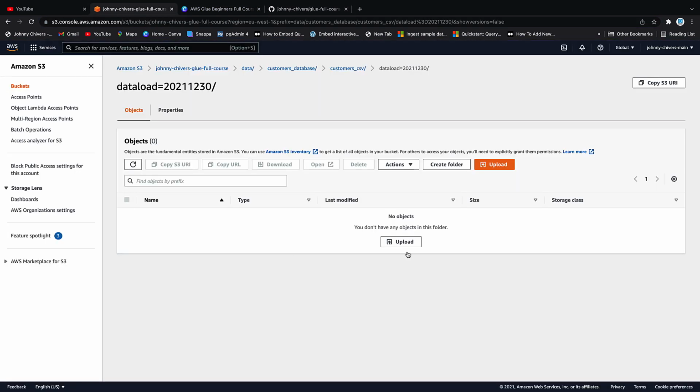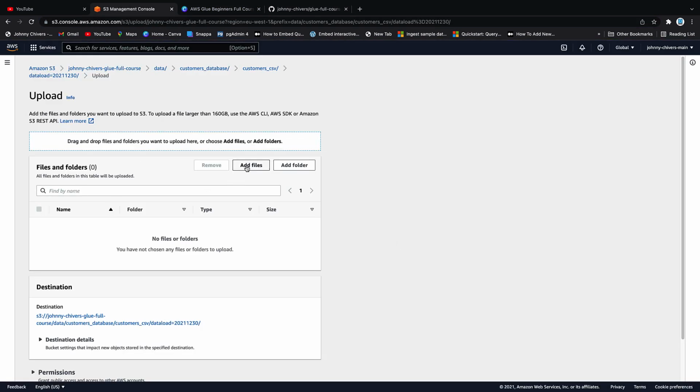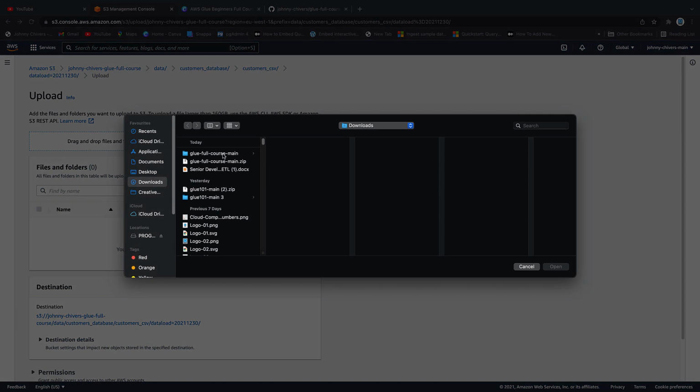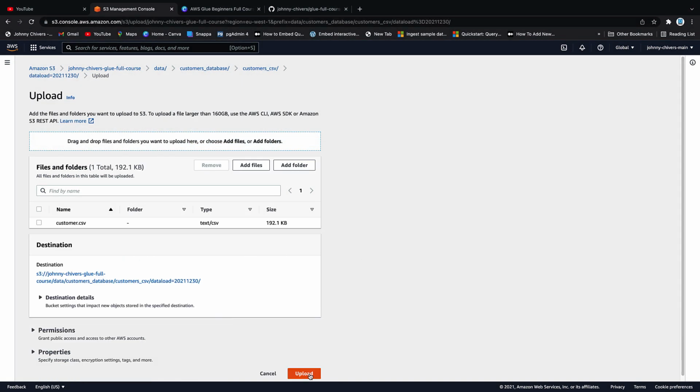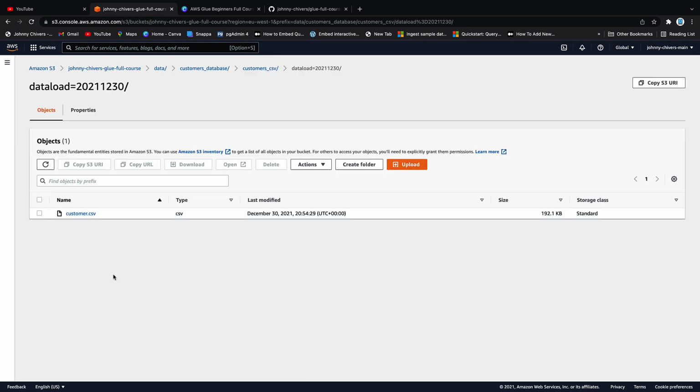Back onto AWS, upload, and go to add files, and go into the folder, grab the customer CSV and click Open. Then click upload. And as you can see, the customer CSV has landed in the folder. So that's the setup work in terms of S3.